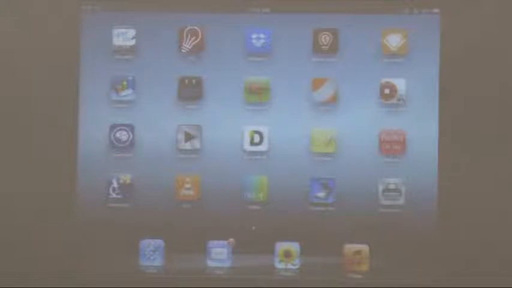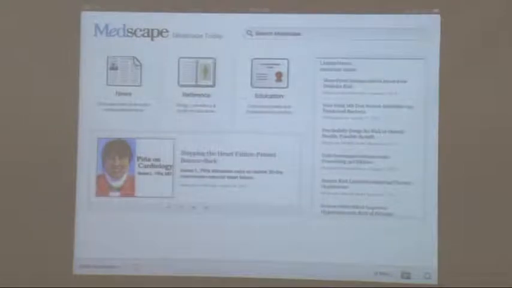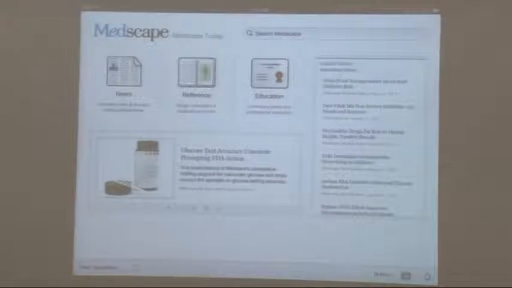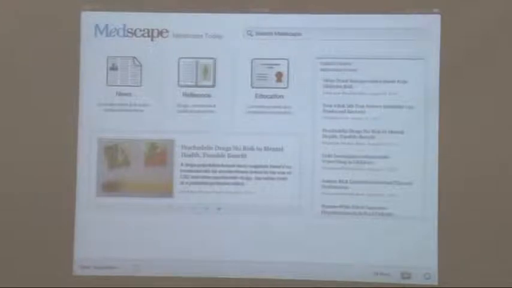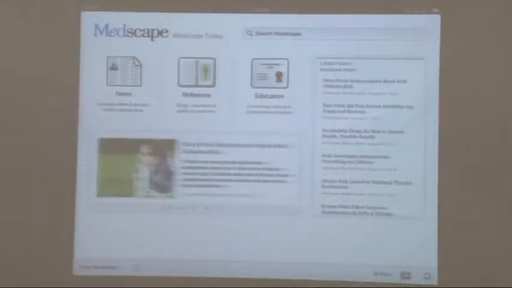The next app that I wanted to show you is called Medscape. Now you have this app on your iPads, but you need to register to actually view it. Some of you might want to register. It's free. You just need a username and a password, so an email and a password. But I will demonstrate this app to you. It's basic.